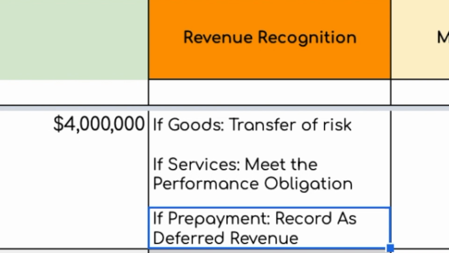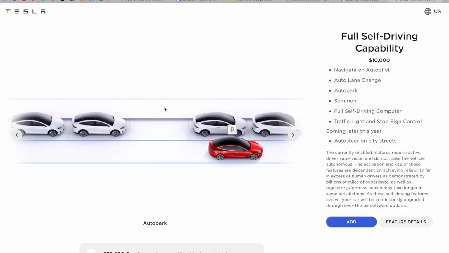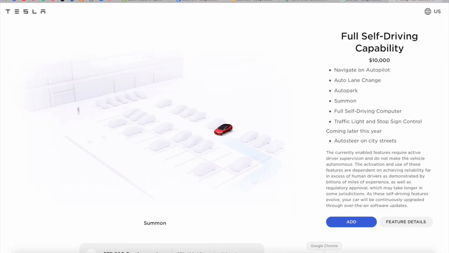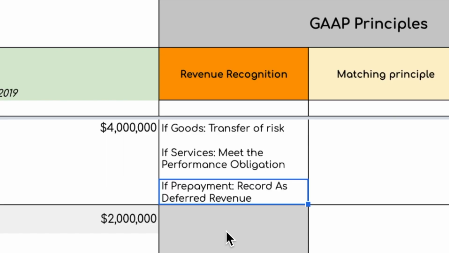The example of that is Tesla. For example, Tesla sells the full self-driving software and collects the money up front, right? But the service itself is not yet provided to the customer. The full self-driving is not available yet. So what Tesla does is record it as deferred revenue, which is a liability on the books, and then as they deliver the service, they begin to recognize some of it as revenue.